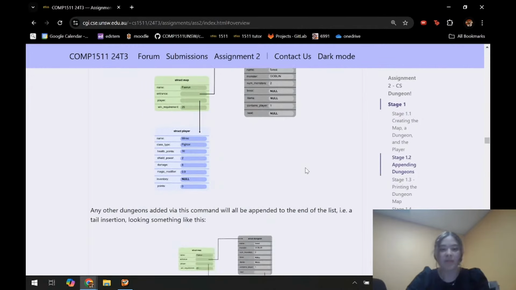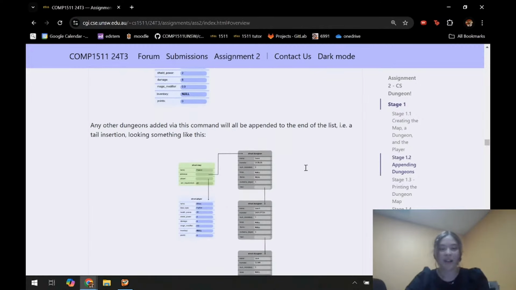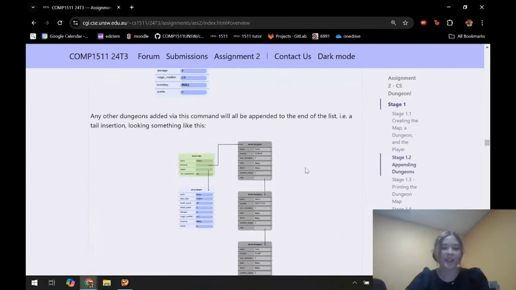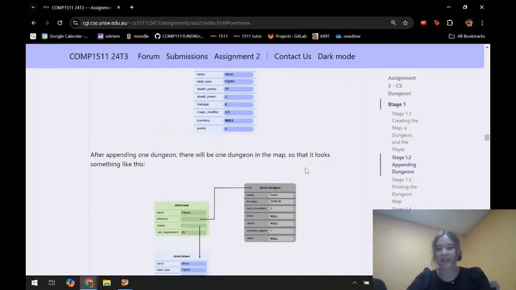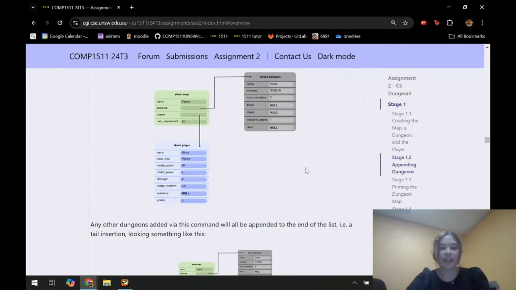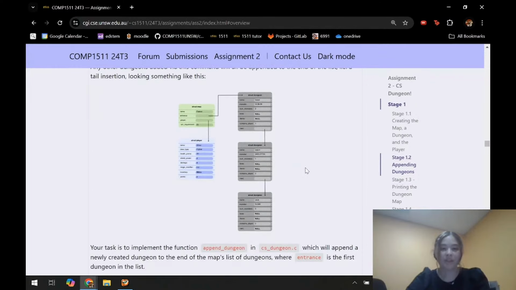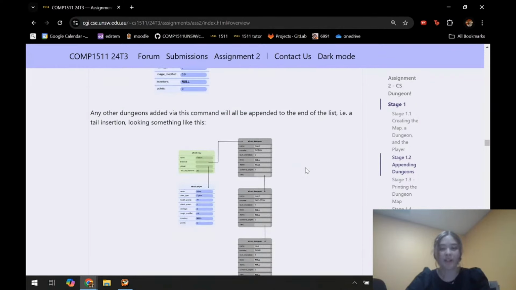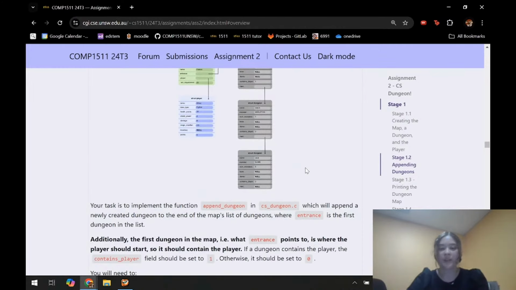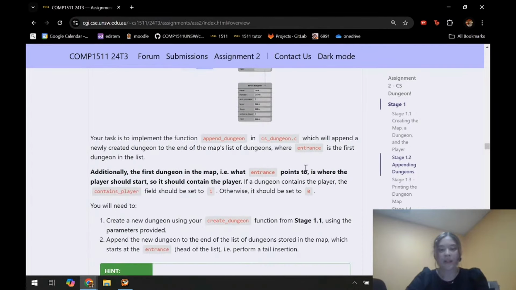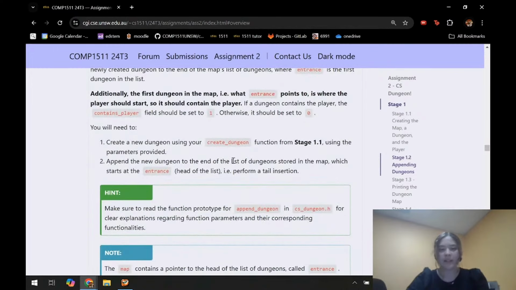Basically, appending is just adding to the end of the list. It's like a tail insertion. You might find that sounds familiar to the lectures or the tutorial or the lab, and you are correct. A lot of these will be similar, just on a different scale, working with some different structs. So if you are confused, I would recommend attempting those labs first so that you can work on it on a smaller scale without so many fields. But it is effectively the same thing. Okay, nothing really else to say there.